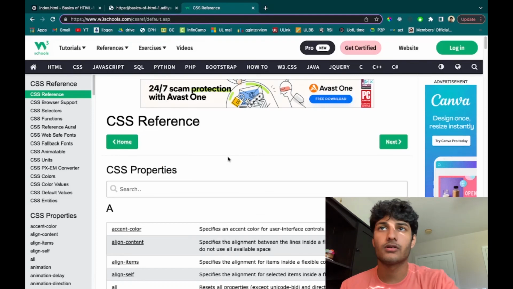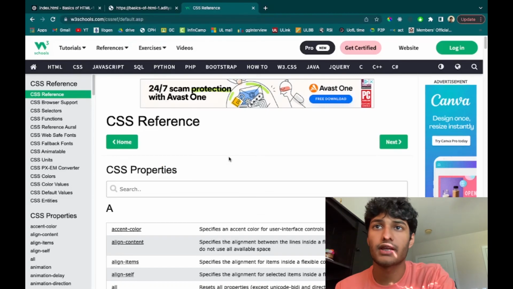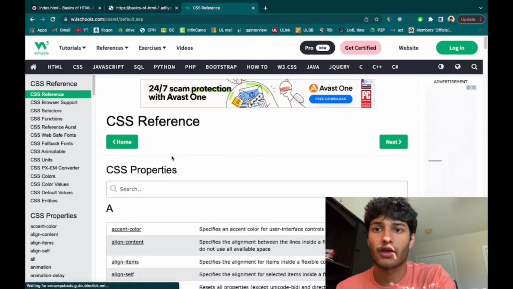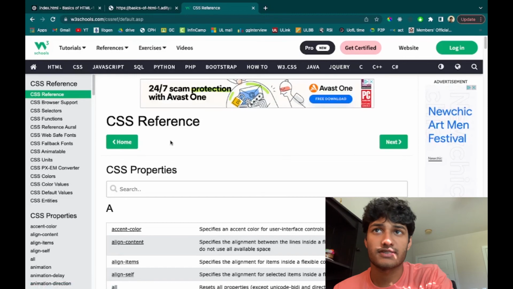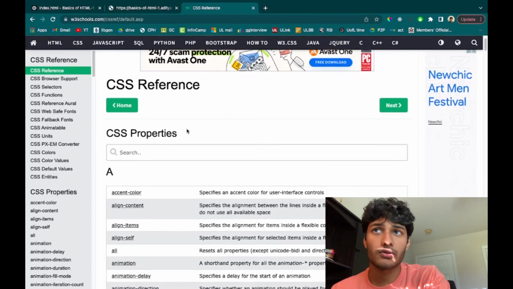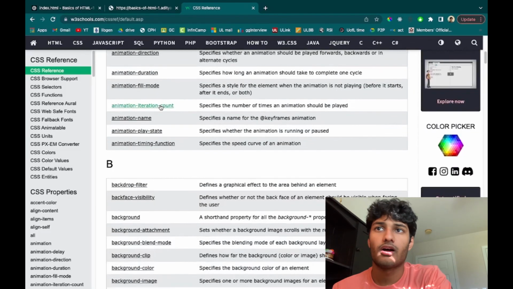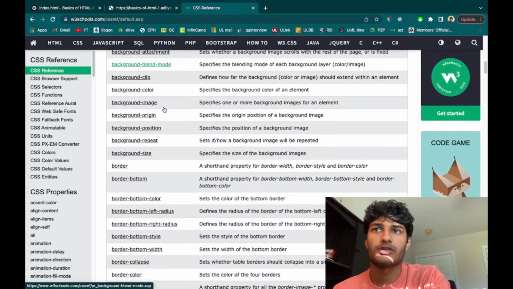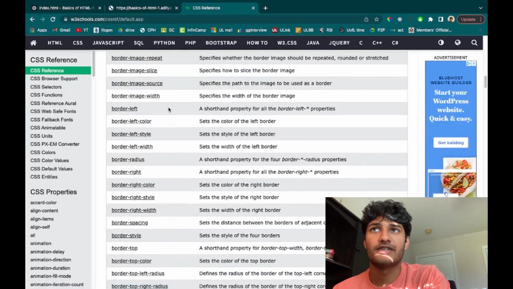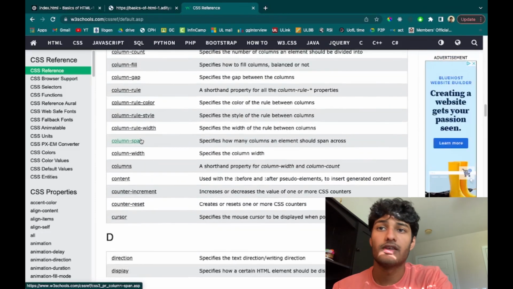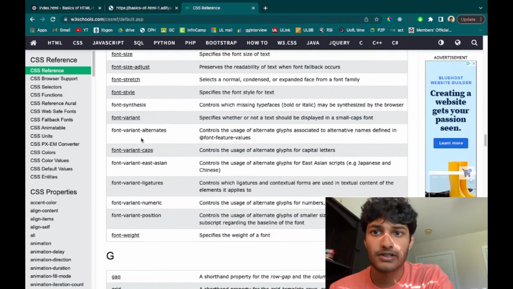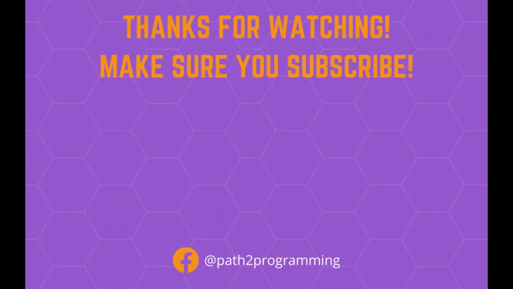And just a quick note here, if you are making your own website, there is a nice little web page that W3 Schools has put together that has a CSS reference. Basically, they are alphabetically organized CSS properties. So if you're wondering what's possible with CSS, there are tons of different potential things you could do. And this is a nice little website that you can use. This website will be in the description if you want to use it.